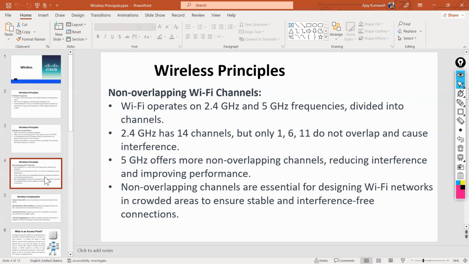Then your Wi-Fi normally operates at 2.4 gigahertz and 5 gigahertz frequency. We call it 2.4G and 5G. Sometimes you call it 4G and 5G, right? Now we have 6G also. The 6 gigahertz frequency is also unlocked. So your Wi-Fi operates generally on the 2.4 gigahertz and 5 gigahertz frequencies, and those frequencies are divided into channels. That means different ranges.